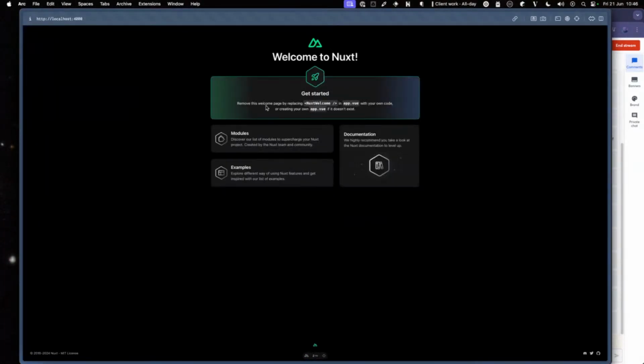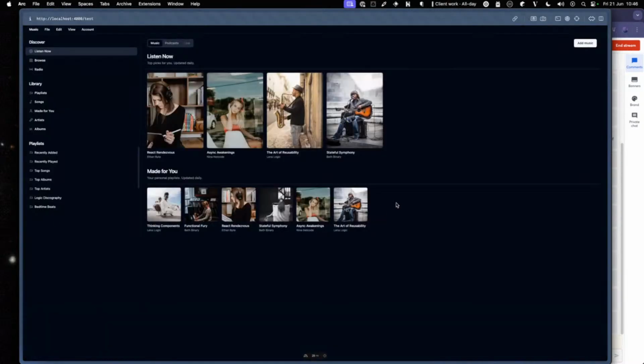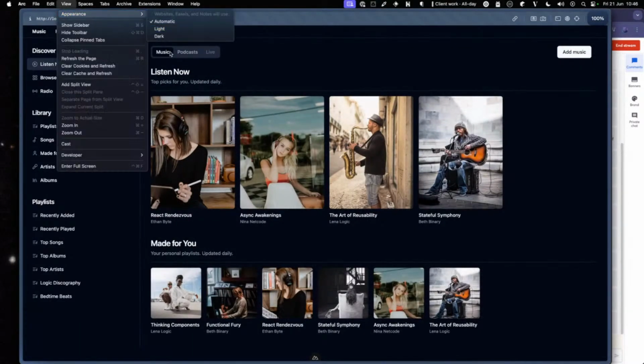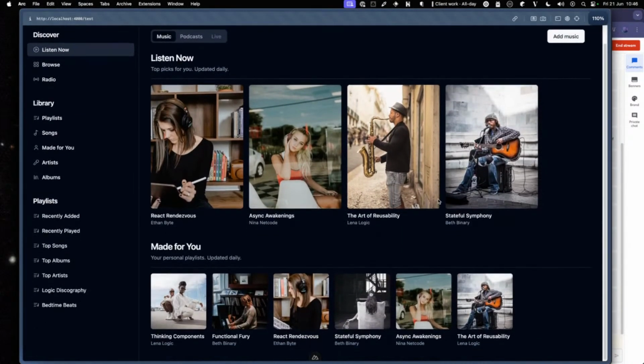So we come back. We've got this, and then if we go to the test route, we do actually have what we're going to want. So let's zoom in a little. View appearance. Can I zoom in at all easily? Yes, I can. So here we go. I can zoom in. All is good.